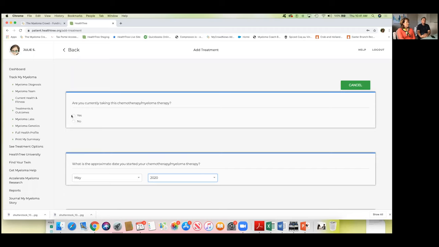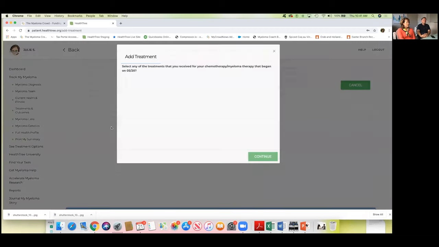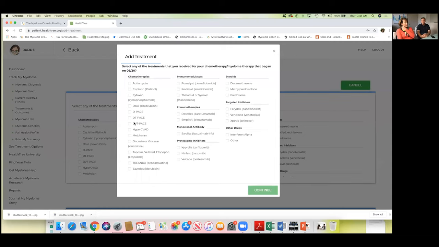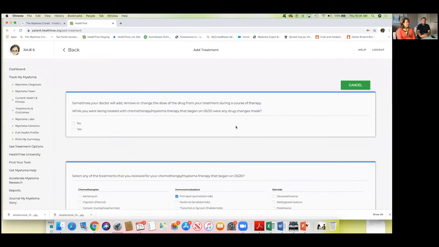Let's say I'm still on maintenance therapy. And yes, it's a maintenance therapy. It would be better if you note it as maintenance therapy because we're separating induction therapy from regular chemotherapy and transplant. And so we're defining those three as three separate things. So let's say I'm on Pomalyst for my maintenance therapy and I can add it there.